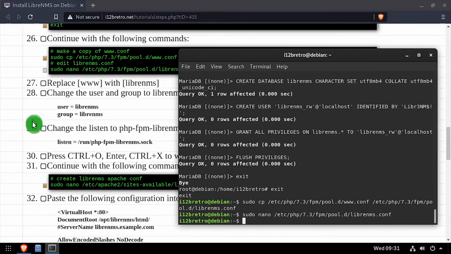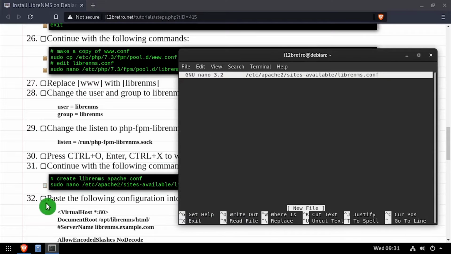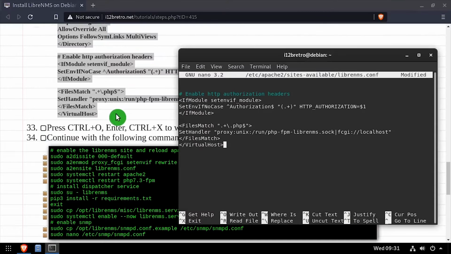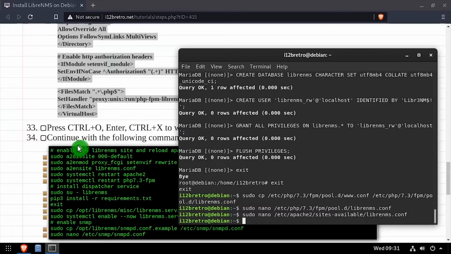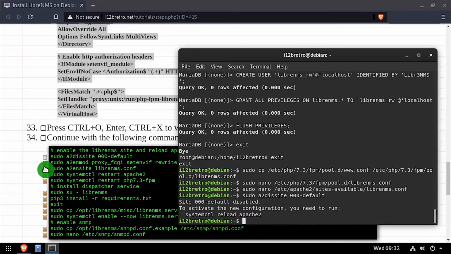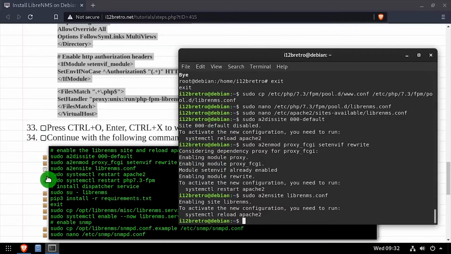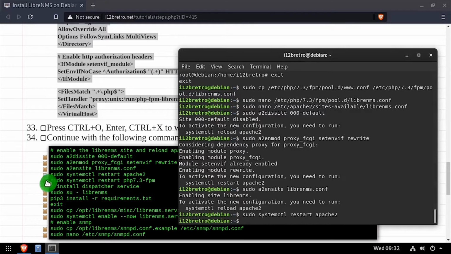Next, we'll create an Apache 2 site configuration for LibreNMS. Copy the configuration from the video description, then save your changes and close out of the editor. Next, we'll disable the default Apache 2 site configuration. Enable the Apache 2 modules required for LibreNMS. Then enable the site configuration we just created. Then we'll restart the Apache and PHP FPM services for the changes to take effect.